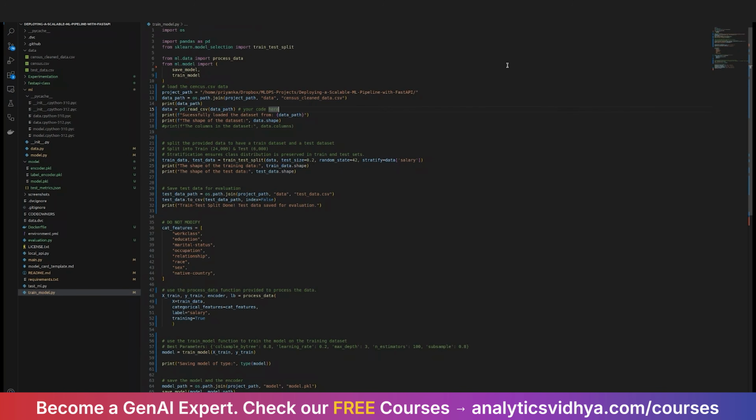Train_model.py. This script handles the end-to-end model training for building a classification model to predict whether an individual's income is greater than 50K. The key steps include data loading, train test split, pre-processing, model training, and saving artifacts. It prepares all the essential components you need to serve your model using FastAPI and deploy it using Docker.